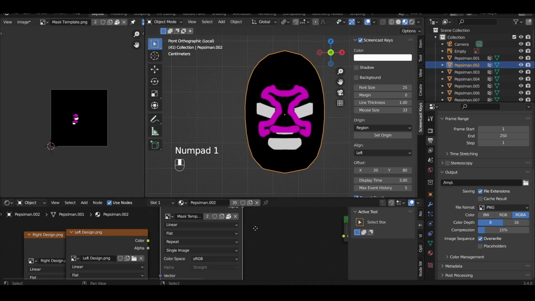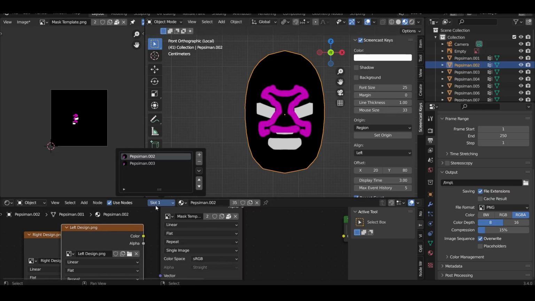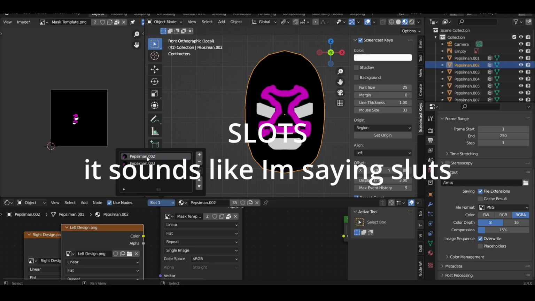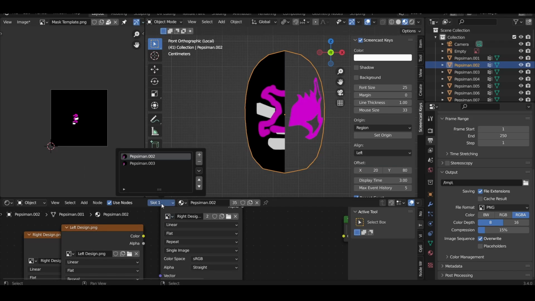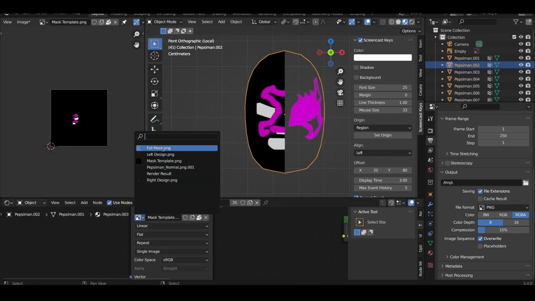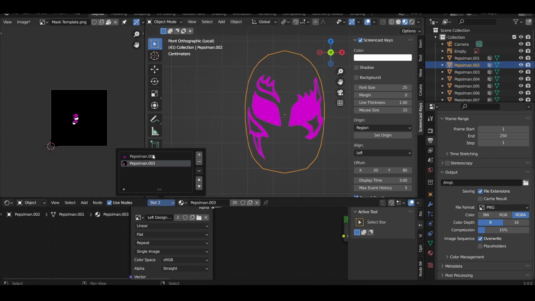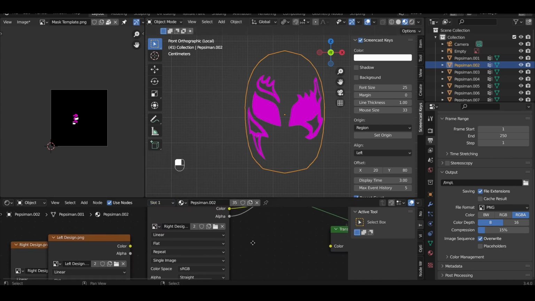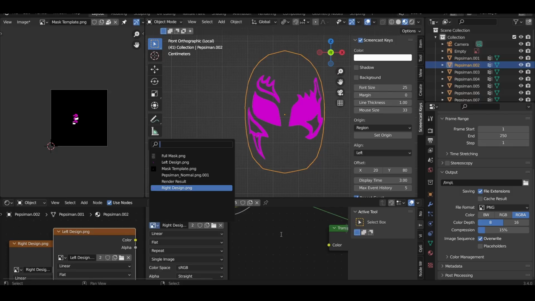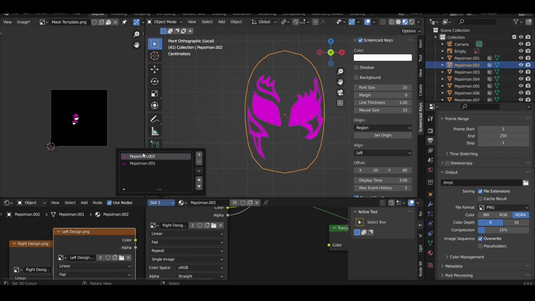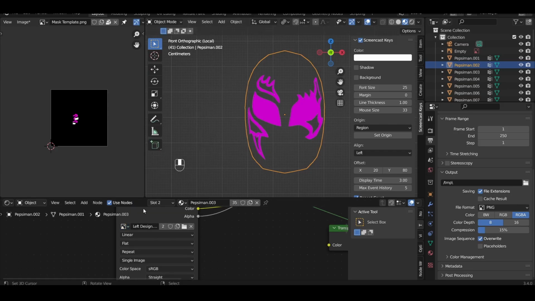This is why there are two slots here. So basically slot 1 is the right side and slot 2 is the left side. So for example, this is Latigo, and I made his eyes, the design part, separately, so now I can just pop in only the right here and only the left here.